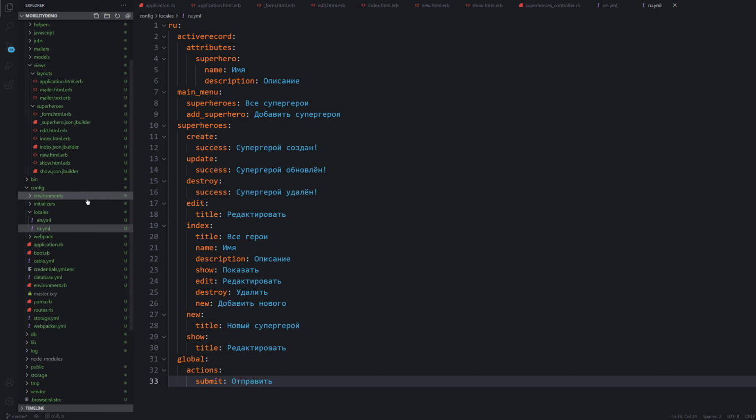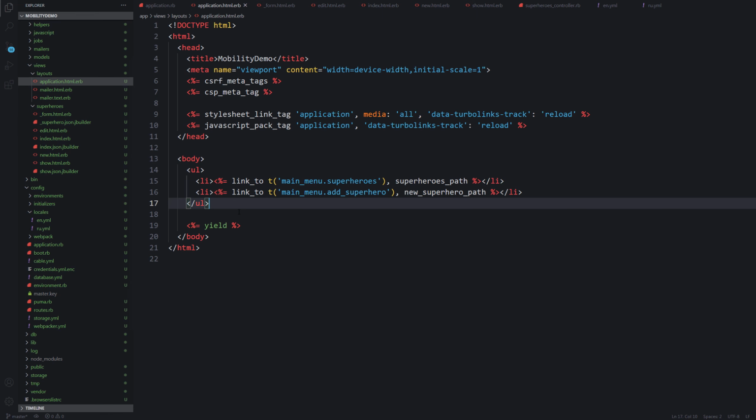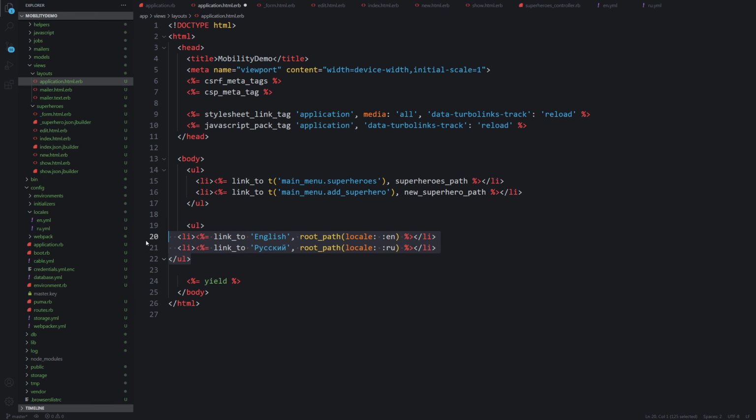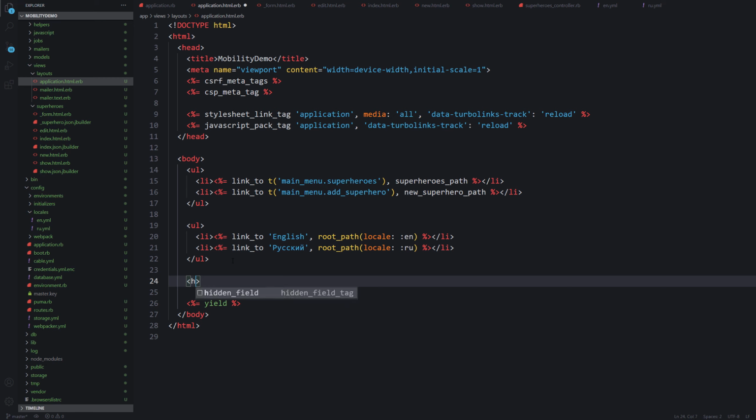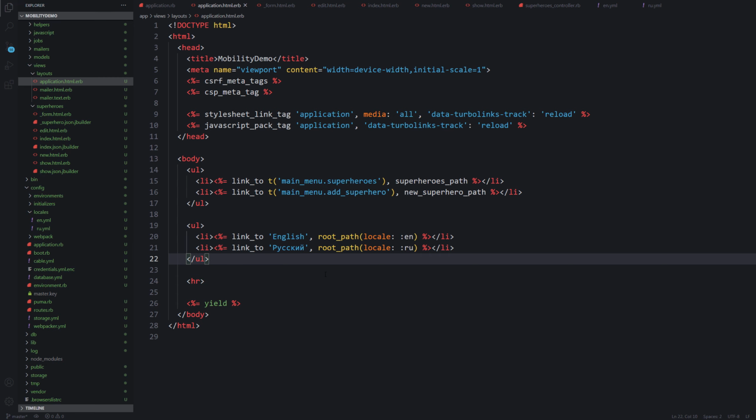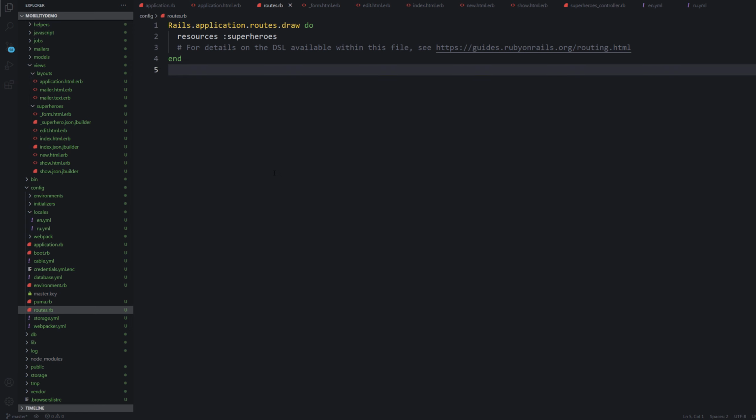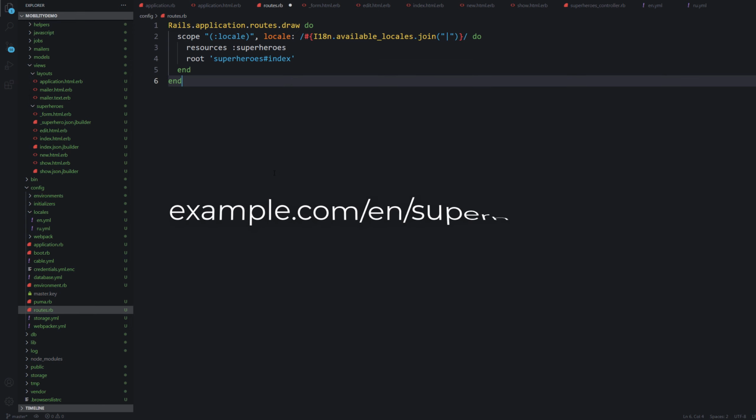However, currently we don't provide any way to switch the locale, therefore let's take care of this feature now. So I'm going to add a locale switcher to the layout. And let's also modify the routes, because I would like my URLs to look like example.com, then the name of the locale, and then the actual path.